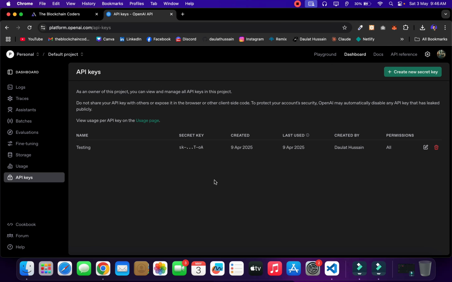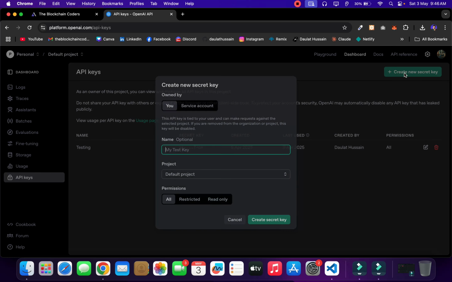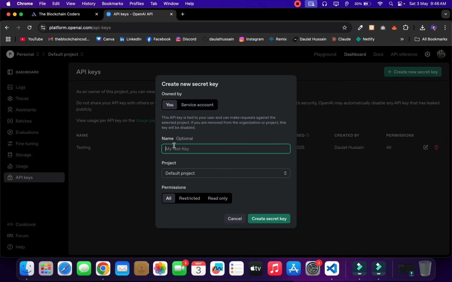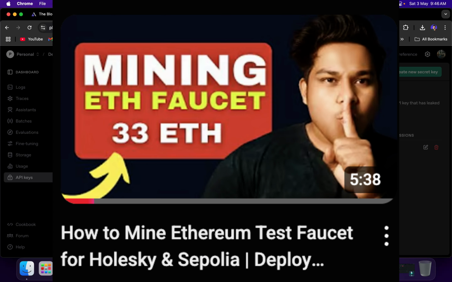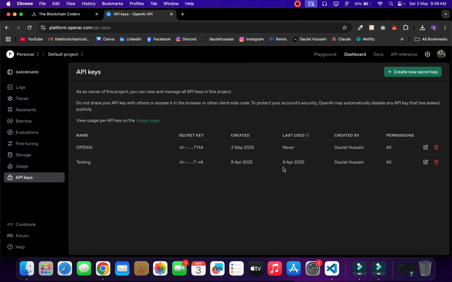So to create an API key, make sure to click on this new secret key and give it a name. I'll say OpenAI. I can keep the default and click on create secret key. I'll simply create and copy. Done. So I have created my API key. You will find that it's reflecting fine.